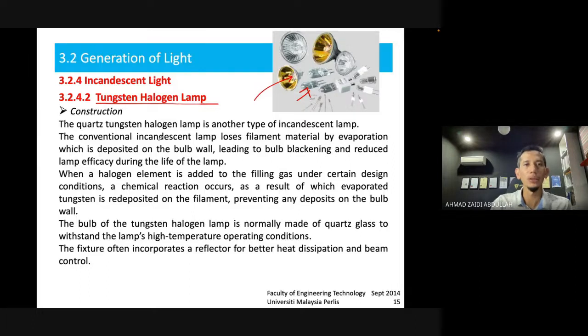Okay, the conventional incandescent lamp lost filament material by evaporation with deposit on the bulb wall, leading to bulb blackening and reduced lamp efficiency during the life of the lamp. When a halogen element is added to the fill gas under a certain design condition, chemical reaction. Okay, so the concept is the same, but it uses a quartz glass for the halogen. Halogen will produce more light compared to the normal incandescent.